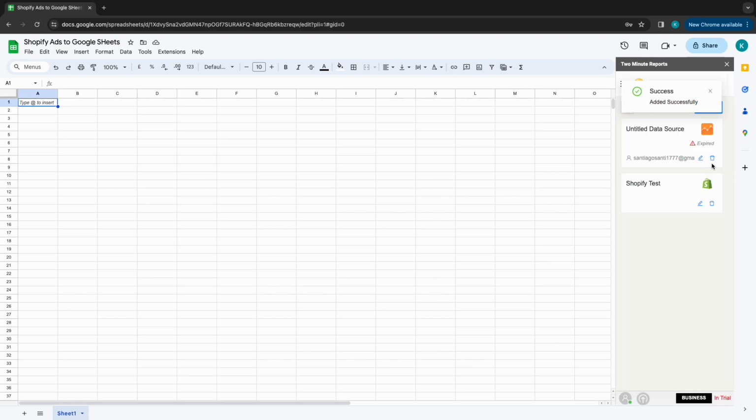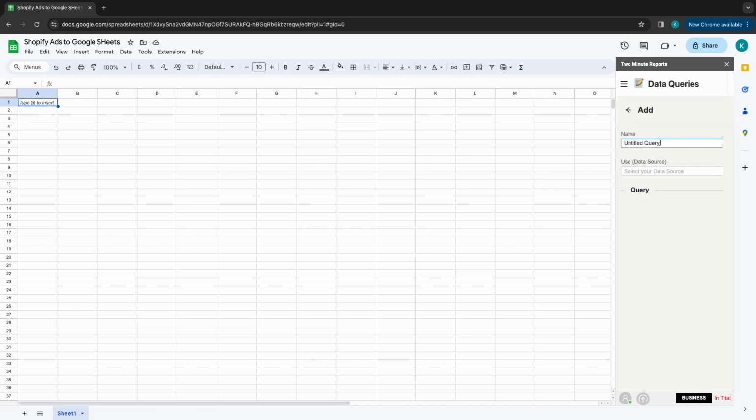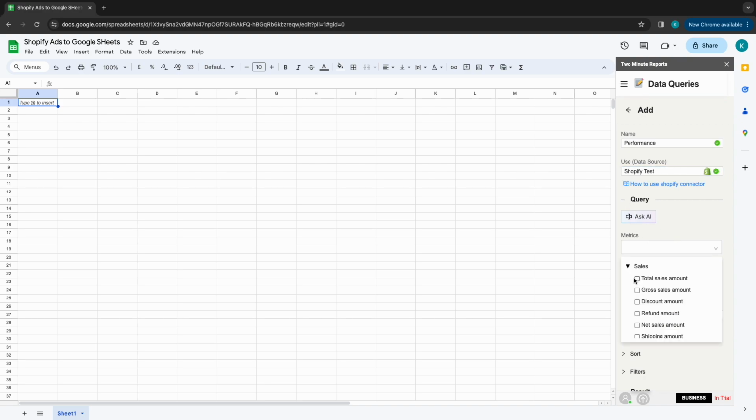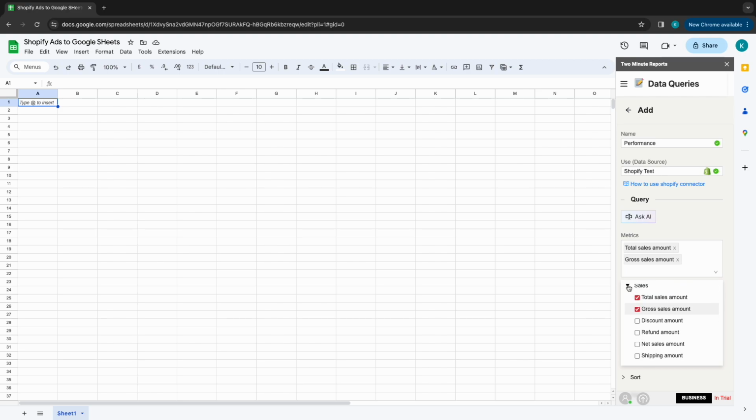Let's move on to the Data Queries section. Start naming your query and add the newly created data source from the drop-down below. You can now choose your desired metrics from the listed categories below, like sales, orders, products, etc. from your Shopify account, and within that consists total sales amount, orders, inventory quantity, etc.